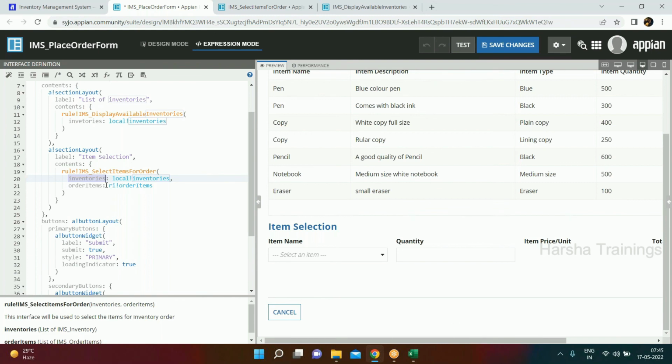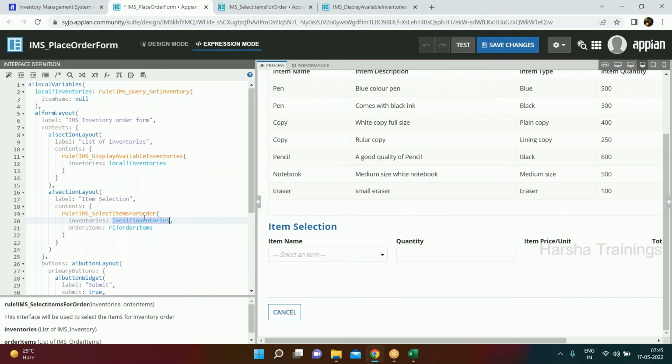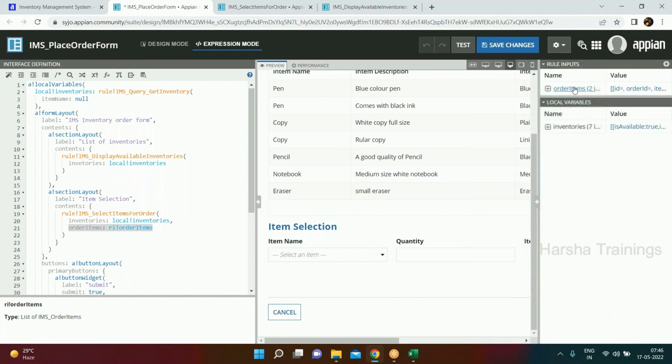So I am passing this RI order items here. Inventories we already have, right? We don't have to create another query because we already have this information available in my parent form. We don't have to make this query everywhere, otherwise the form will get slow, right? So we call it once and use it in every place. You see, we are using it in this form as well as this form. So we are passing this local inventories, and order items need to be selected, whatever the user has given. Whatever the user is capturing here, we are appending to our order items rule input, right? And this information we will pass to the process model, where we can write data to the database.